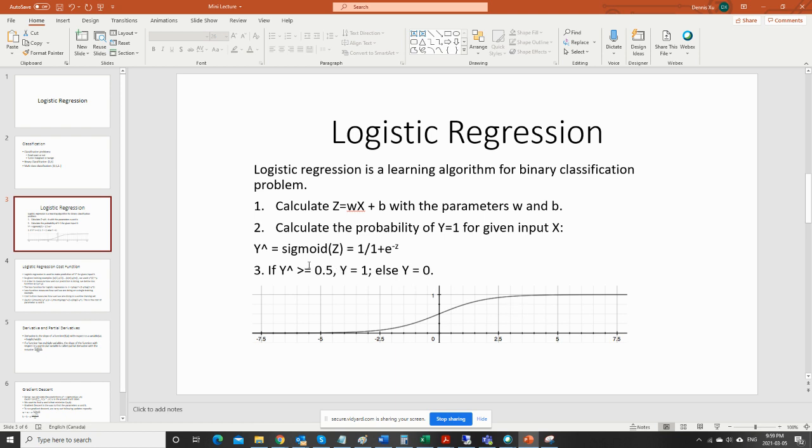Once we use the sigmoid function to get y hat, the next step we define: if y hat is bigger than or equal to 0.5, then we say y is equal to 1. So we give a prediction of a positive value for this problem. Else, if y hat is less than 0.5, then we say y is equal to 0. So we give a negative value for this prediction.